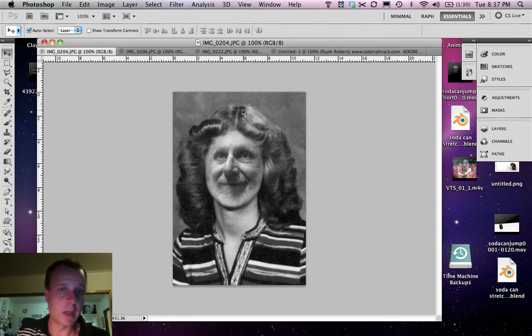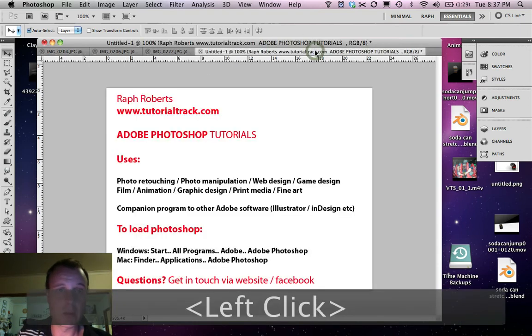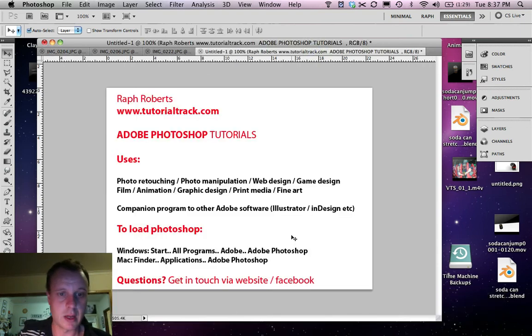You can get your images from a digital camera, you can scan them in with a scanner, or as I say, you can create graphics from scratch. Even this text here that I've written, I've just quickly created that in Photoshop itself.